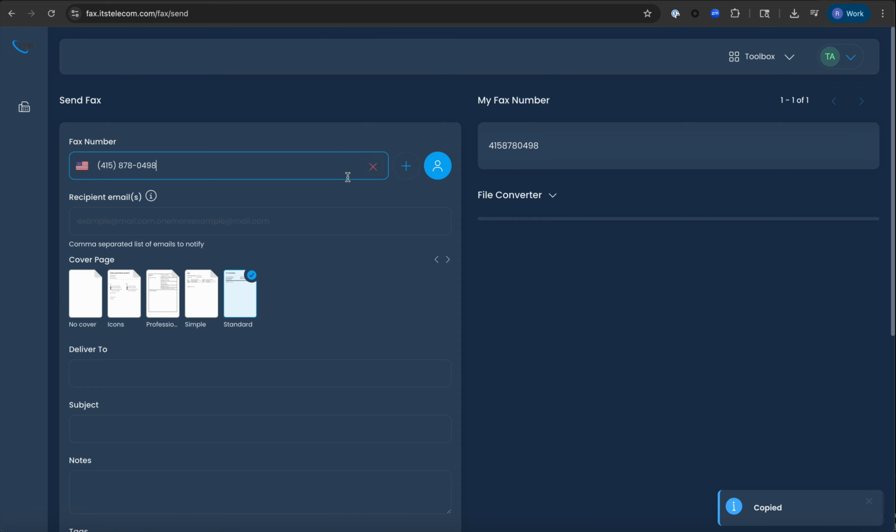plug it in there. I can add a recipient email if I want a recipient to receive an email notification about the fax. Just please note that if the recipient email is someone that is using ITS, they will not receive that notification email. It is only for external email notifications.